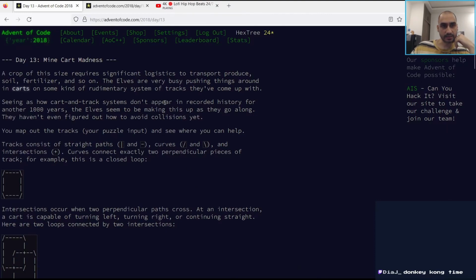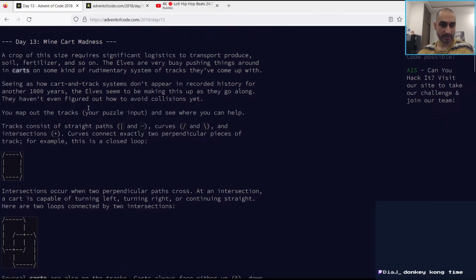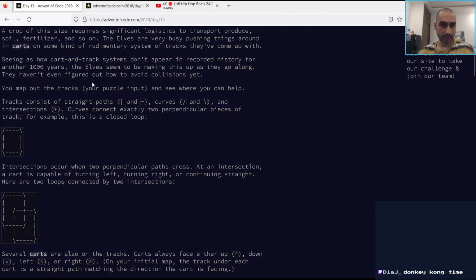Minecart madness. A crop of this size requires significant logistics to transport produce, soil, fertilizer, and so on. The elves are very busy pushing things around in carts on some kind of rudimentary system of tracks they've come up with. Seeing as how cart and track systems don't appear in recorded history for another 1,000 years, the elves seem to be making this up as they go along. They haven't even figured out how to avoid collisions yet. You map out the tracks and see where you can help.